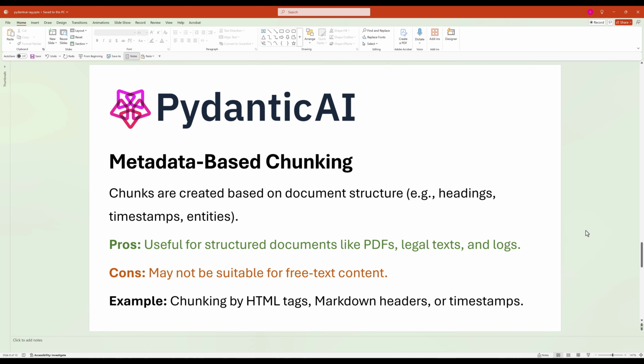Alright, 2 more chunking strategies to go. Metadata-based chunking, which chunks text based on existing structure, like headers, timestamps, or tags. This makes it perfect for structured data, but not the best fit for free-flowing or unstructured text. Metadata-based chunking is mostly used in enterprise document management, compliance tracking, and meeting transcript analysis, where predefined sections matter.